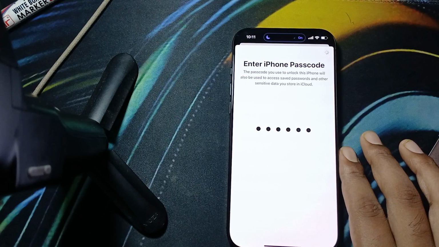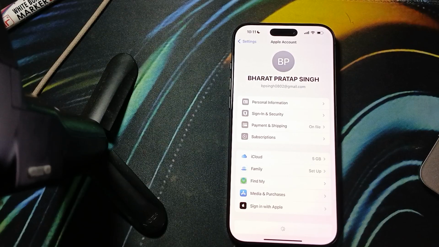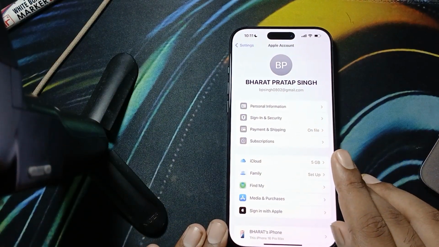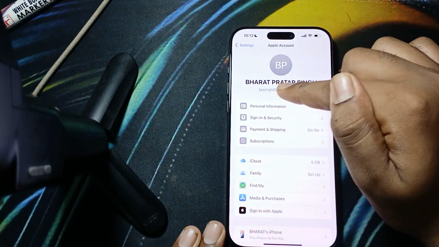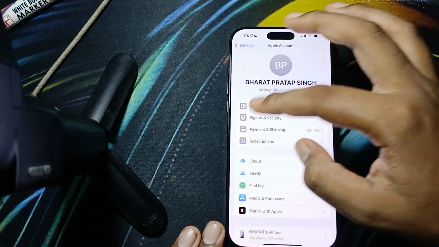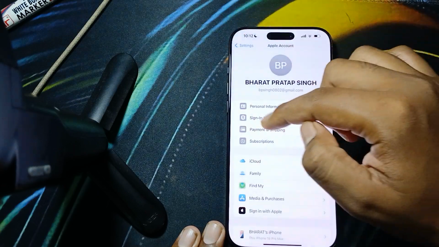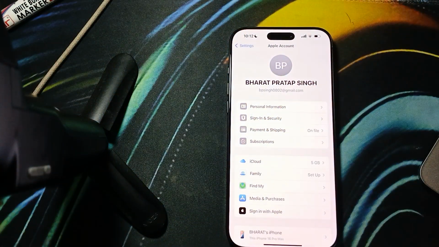Okay, so now guys, my account is logged in successfully, and here you can see the option. It's my email ID, and more personal information is here, sign in and security, payment, and many more things it shows here. So guys, this is the way to log in and sign in into the Apple account.